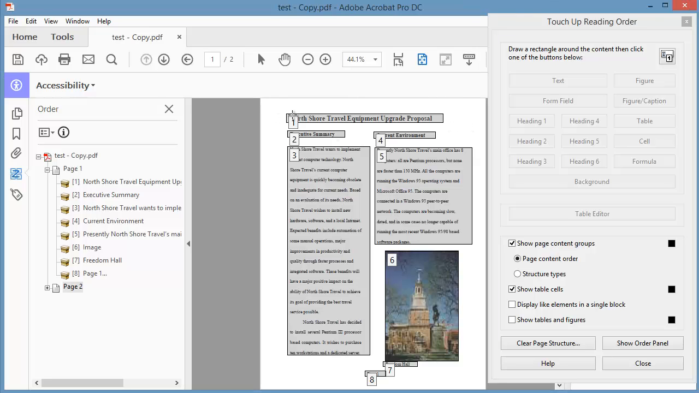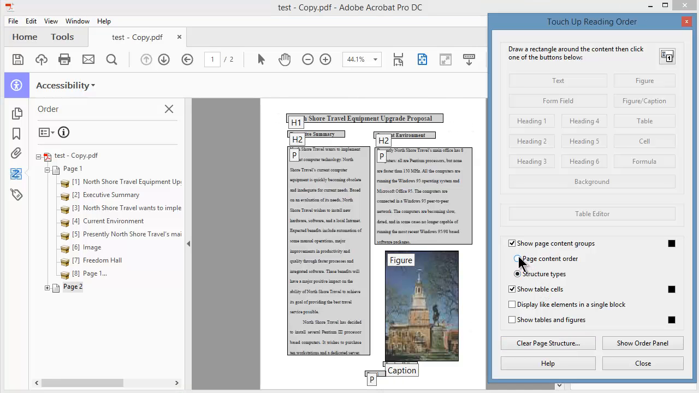And again, if you ever want to review what these are, you can just click on the structure types down here below. Now we want to make sure that we don't display like elements in a single block. Sometimes what that'll do is group these items together. We want to turn that off to split these guys out.